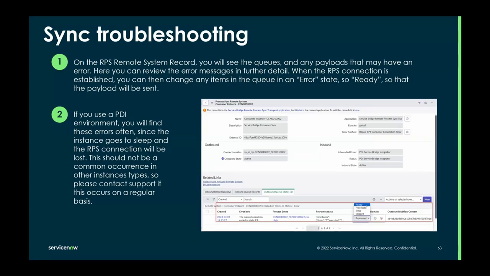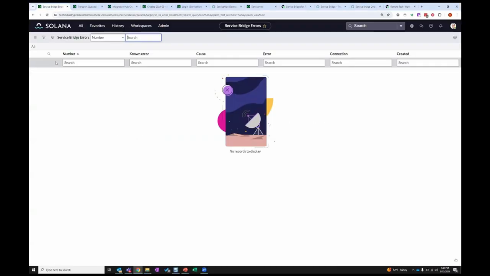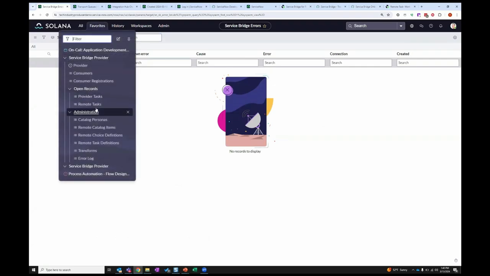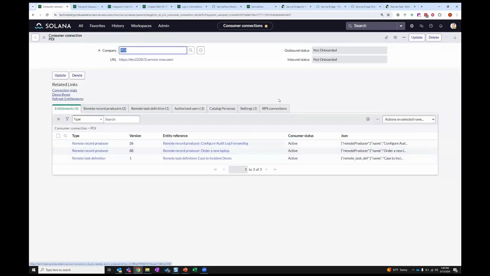If you have fixed the issue, you can put the message that's in an error state into a ready state so that it will be processed. Save that record, or just update it if you're looking at it from the list view. Then it will process that again. I bring this up, and I should be able to demonstrate that right now. If you're using a PDI environment to simulate a consumer, that goes to sleep all the time.